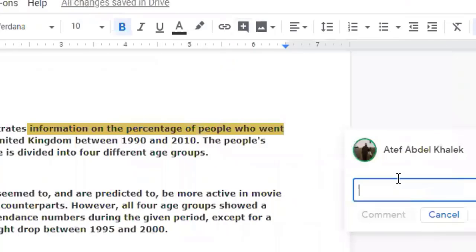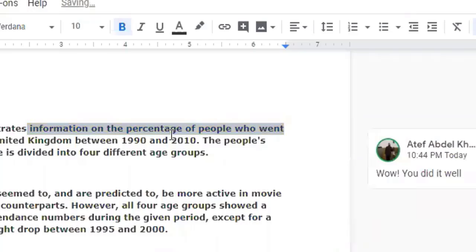And I say, oh wow, you did it well. For the first introductory paragraph in task 1 IELTS, you did it well. So you can comment and the students come and see your comments.